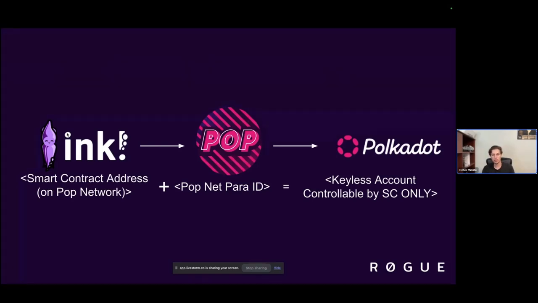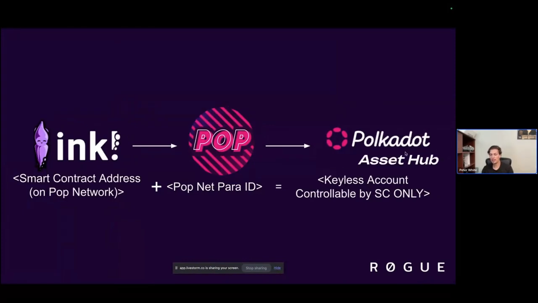The way this will work is we've got the Ink smart contract and we've got POP Network. There's this thing called derived origins, where you take the smart contract address on POP Network mixed with the POP Network para ID. And then when it actually hits Polkadot, you get a kind of wrapped account that is keyless. There is no private key for it. What's cool is it is controllable by the smart contract only. It's the same thing with AssetHub and any of the other chains. The smart contract address with the POP Network para ID is then equal to this keyless account.